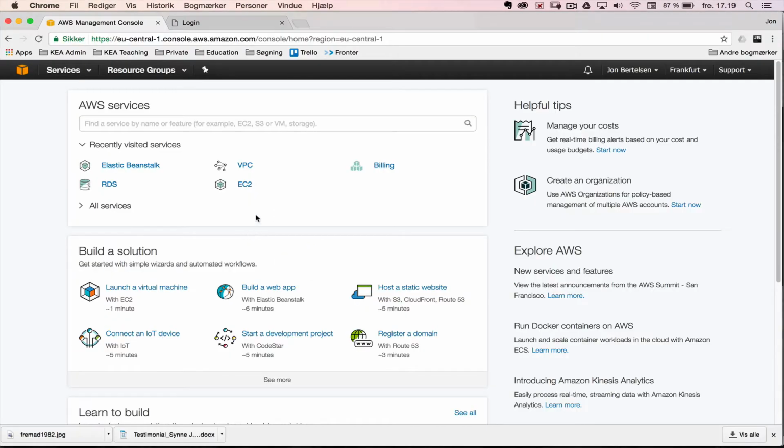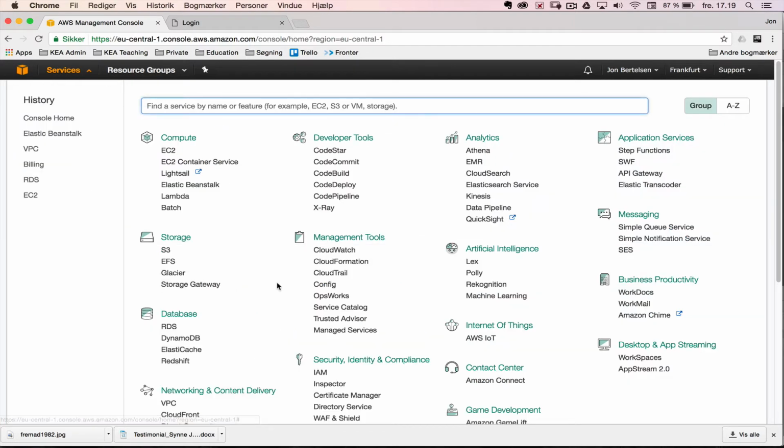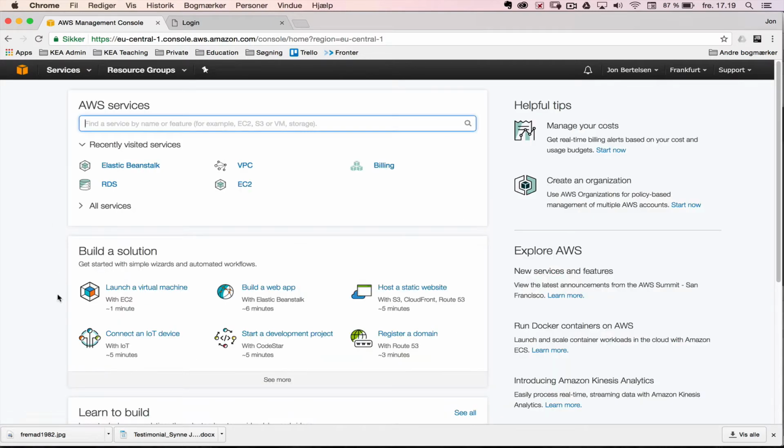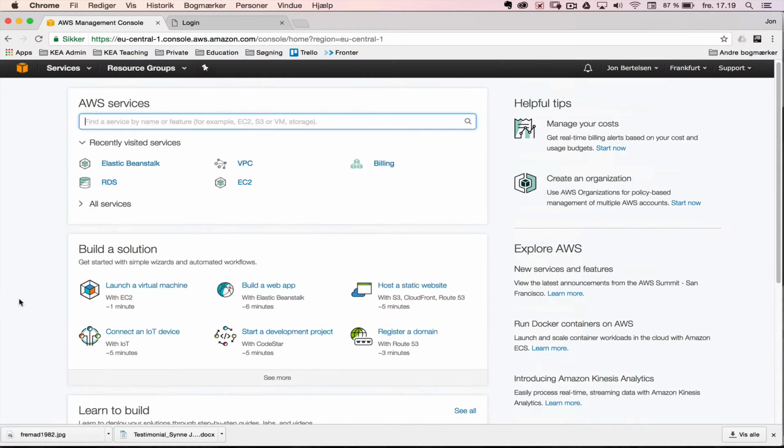I have logged into Amazon Web Services, and if you haven't got an account yet, you can freely create an account on Amazon Web Services. This is the main screen that you can log into. There are many services on Amazon Web Services, but we're going to use this one called Elastic Beanstalk. If we go to the console home, this is the main page.